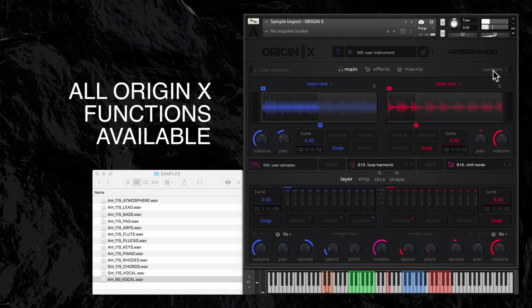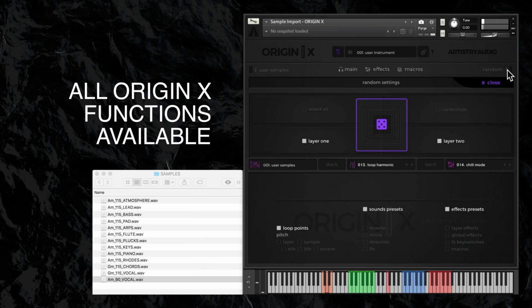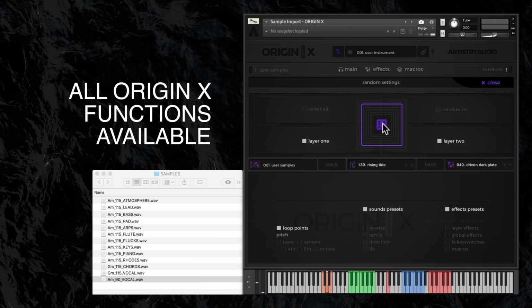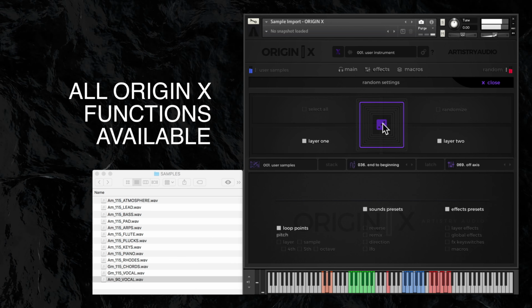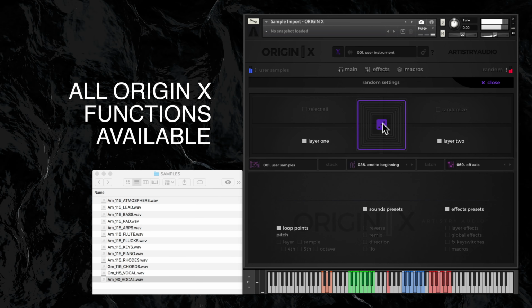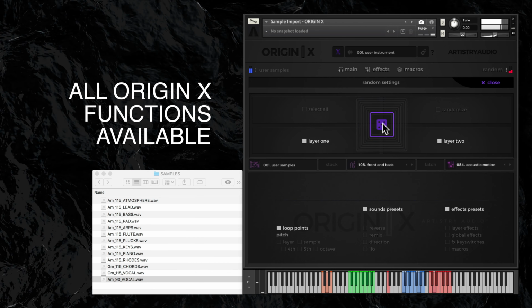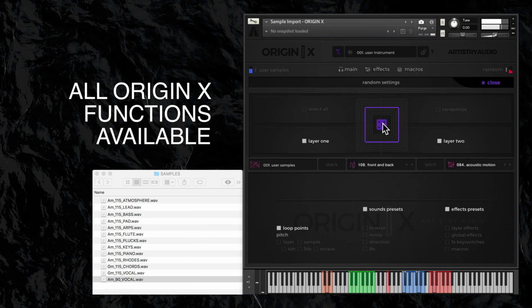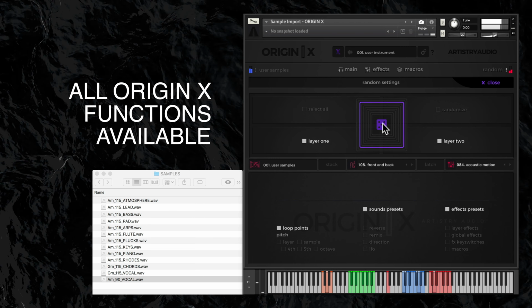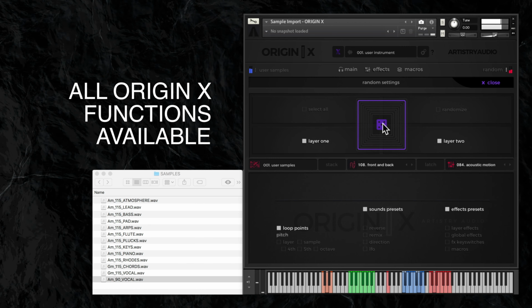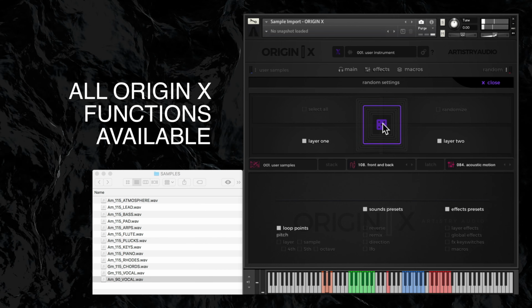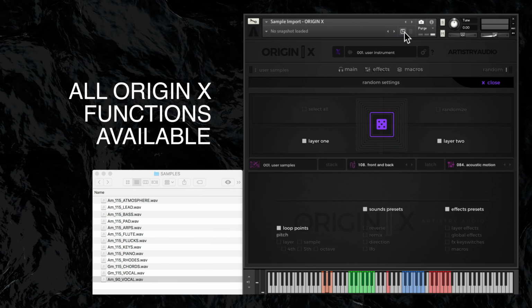All of the regular Origin X functions will work with your own samples, just as they do with the 1400 default loops. And you can save your instrument as a snapshot by clicking here.